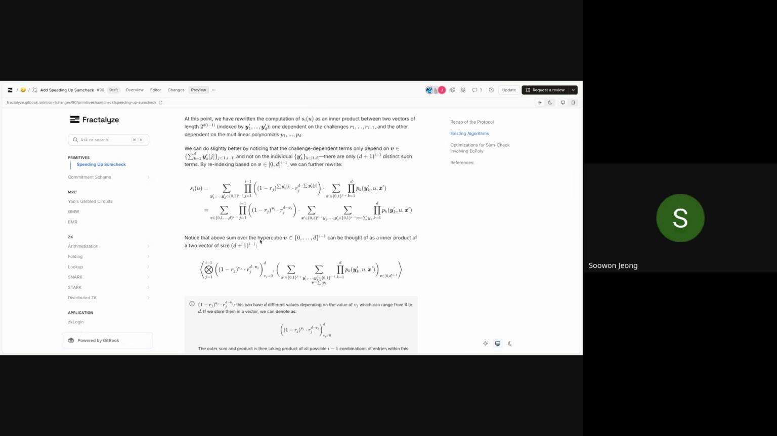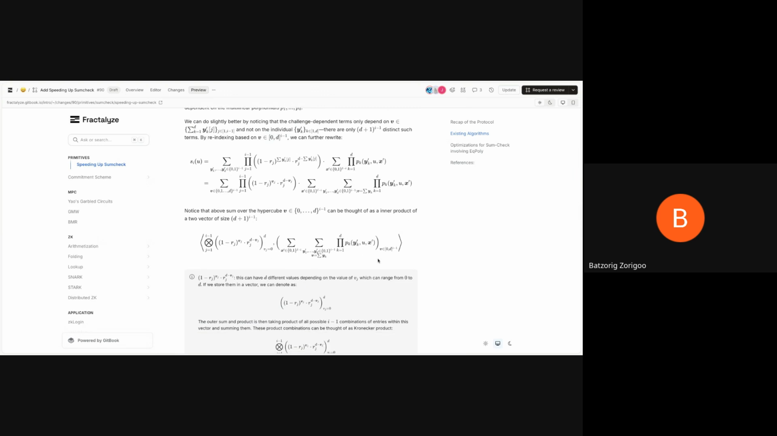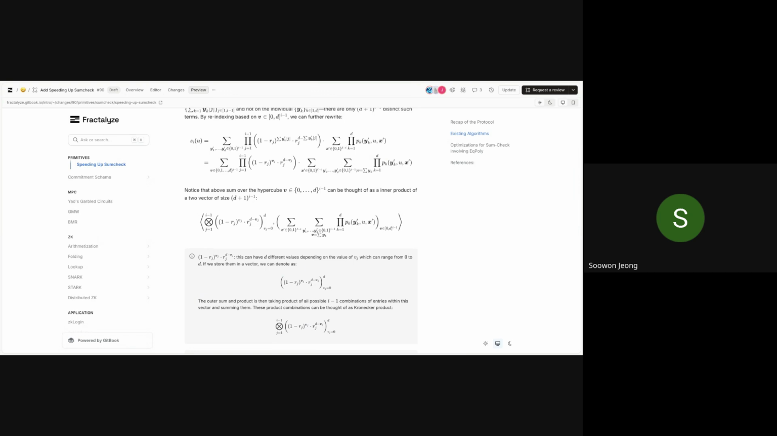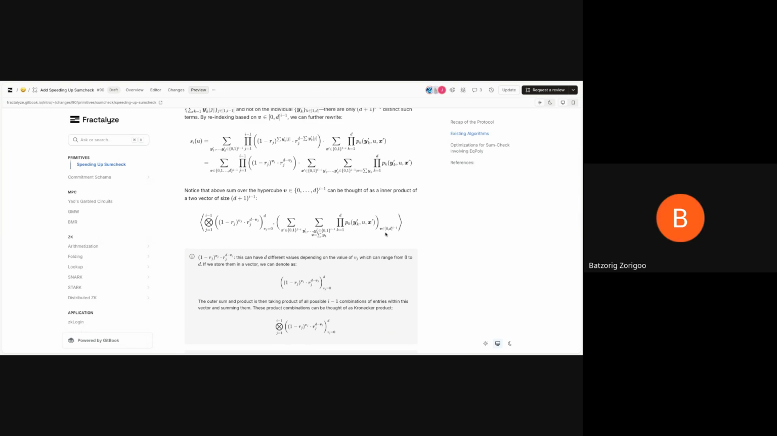Now, we can think of it as an inner product. So this part is like a d to the power of I minus 1 vector. And then this part is also just, yeah, you can just think of it. It's just a pretty way to write this in terms of two vectors.